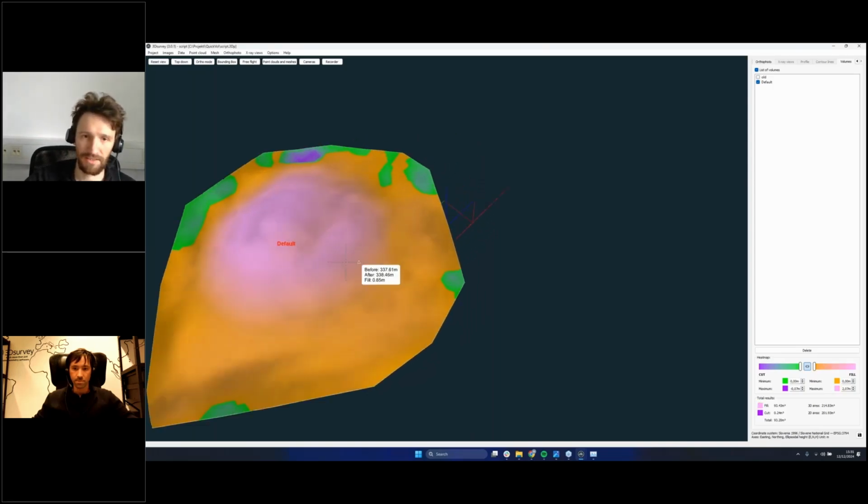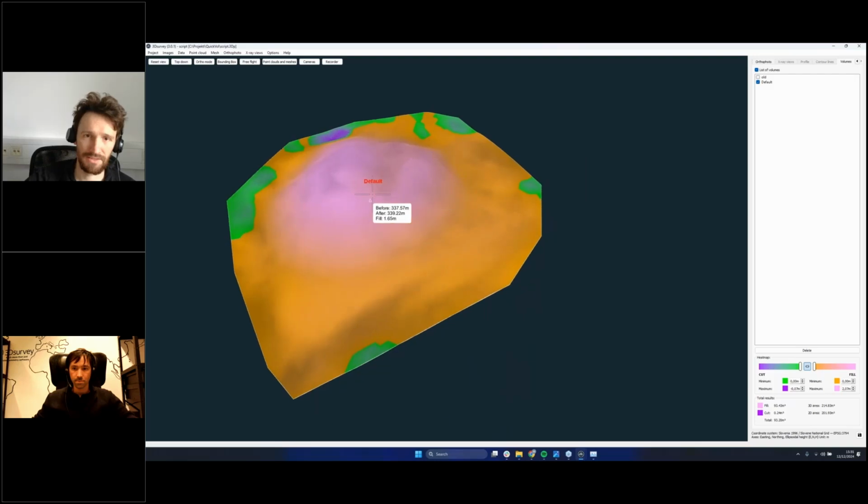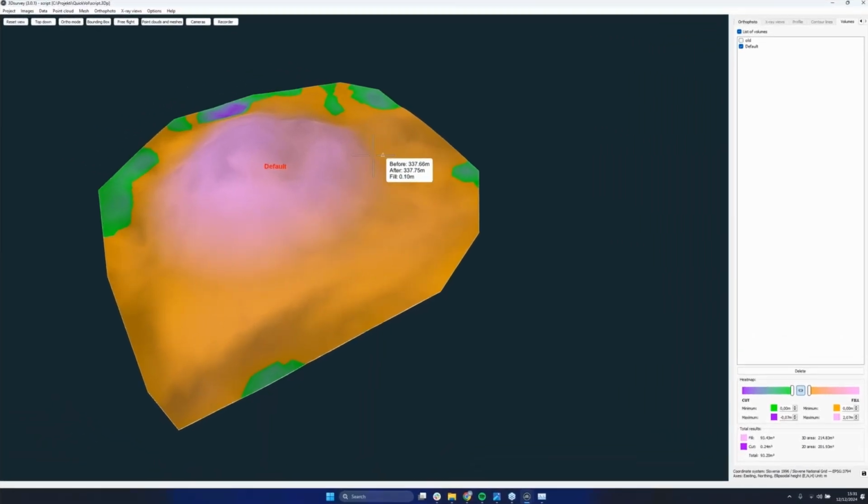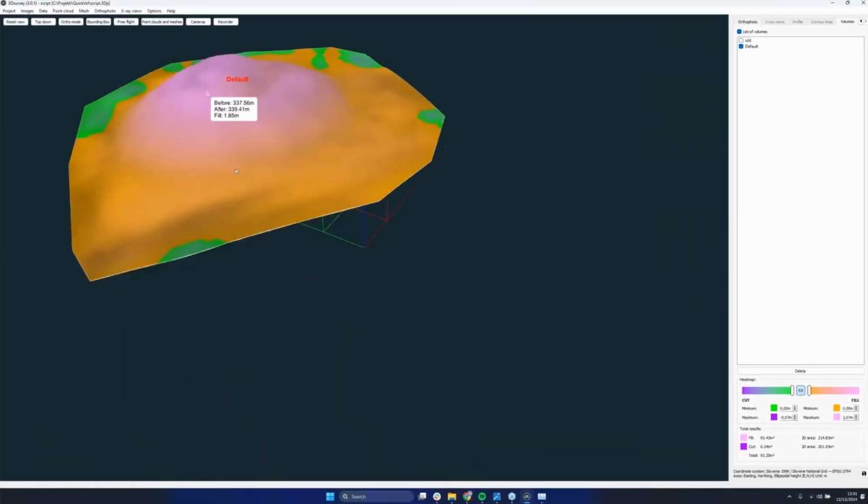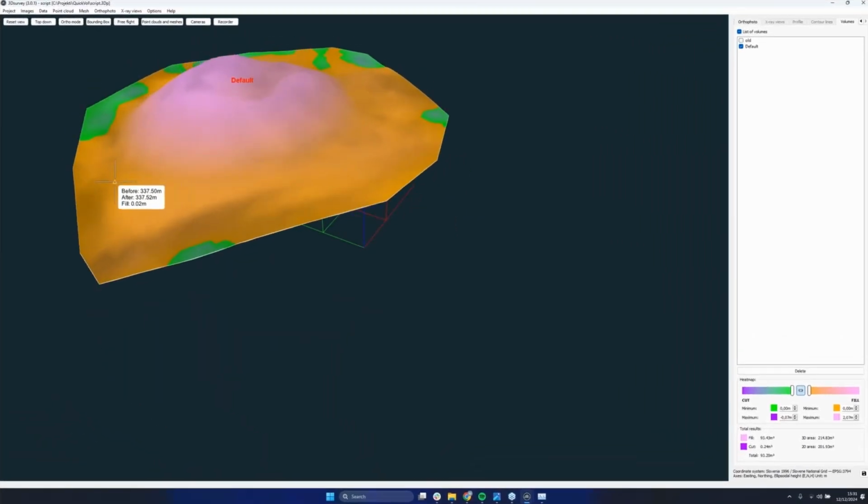That's debatable if that looks better, but it's different if that's what you want. And one last thing I would like to add regarding the volumes is this nice hover over info box. If you move over the volume that's visualized like this, you can see how much fill there is exactly at that point, and what the height was before and where it is after.